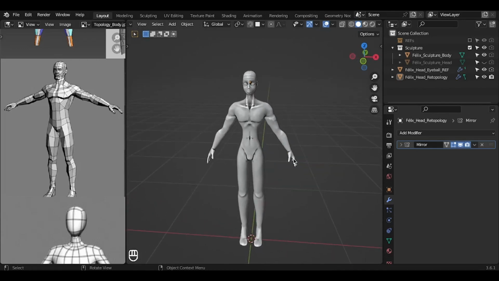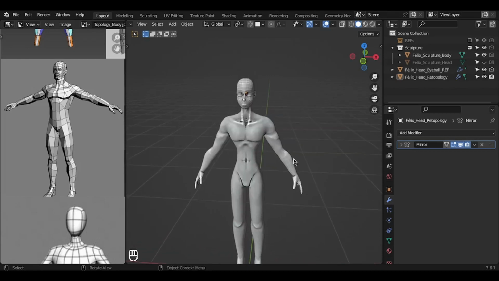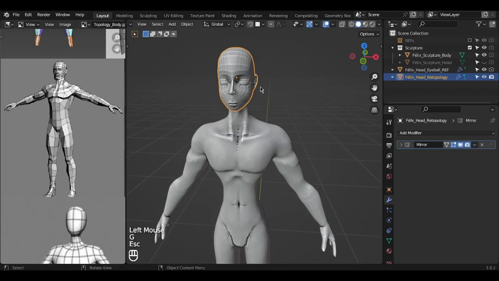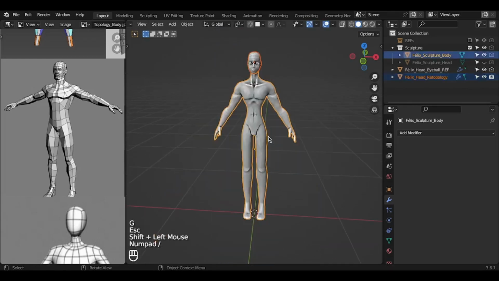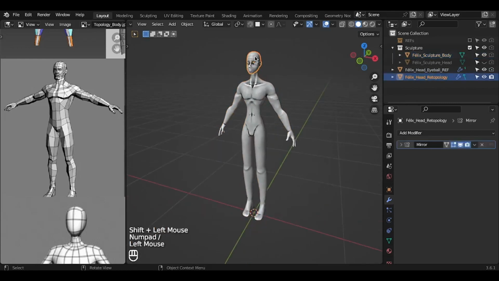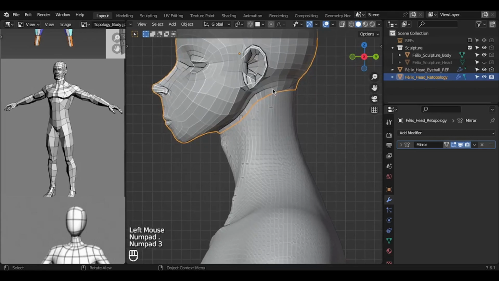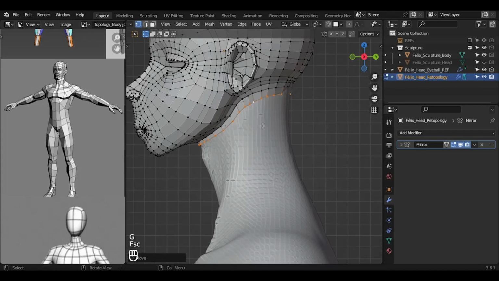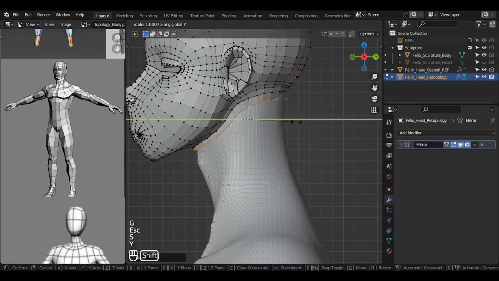Here I have the same file from the last videos, and let's get straight to the point. I'm going to be selecting the head, the new head that we made with the new topology, and I'm going to select the body. I'm going to press slash on the numpad, select the head, and go into edit mode. I'm going to select this loop here and adjust it just a bit. I'm going to press S, Y, and scale just a bit like this.